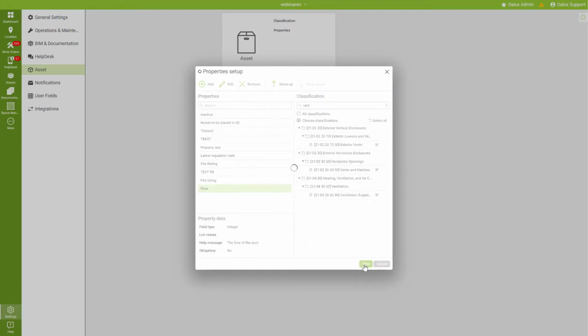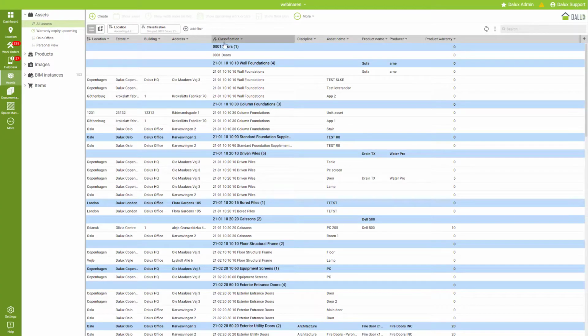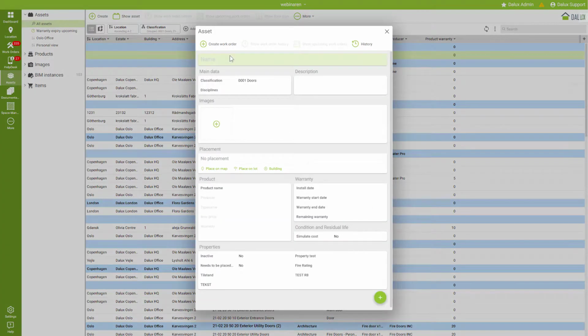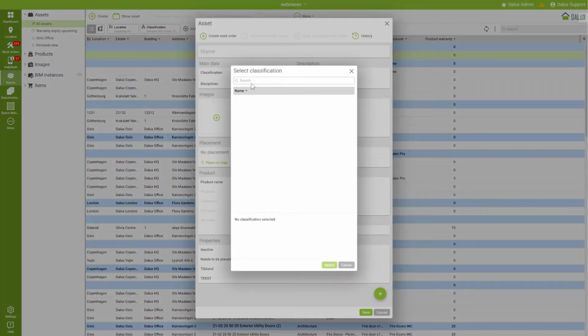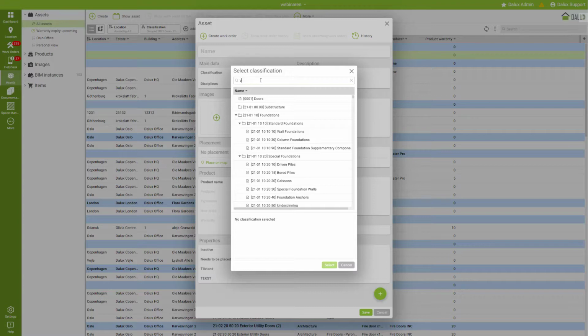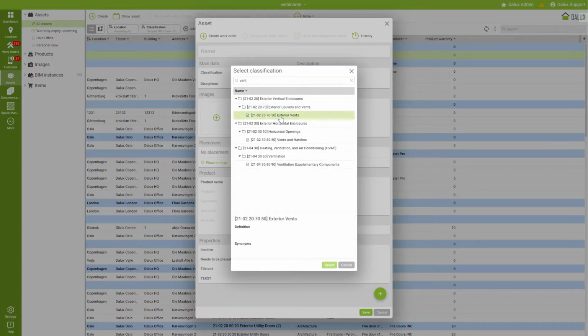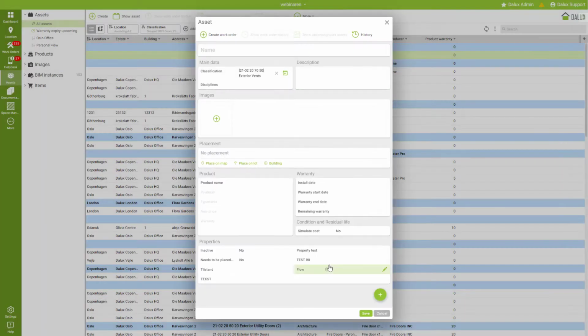Now if we hit save and we go back, so now if we go back and we open the door that we just created, if we then select a different classification, for instance, one of the three that we just selected, and hit select, now the field flow appears. But see that the fire rating has now been removed. You can now enter the data with the unit that we specified and with the help text right here. That's how you differentiate what fields are available on what assets inside of Dalux FM.